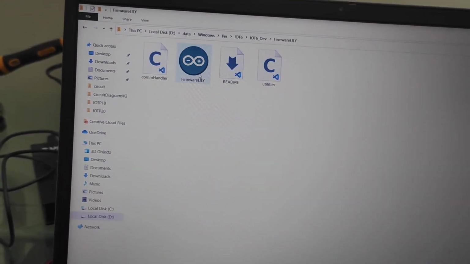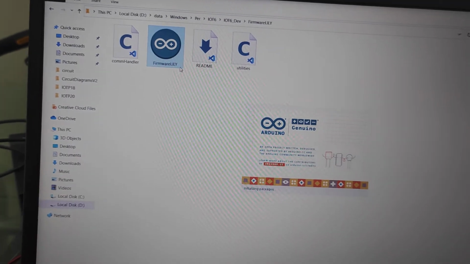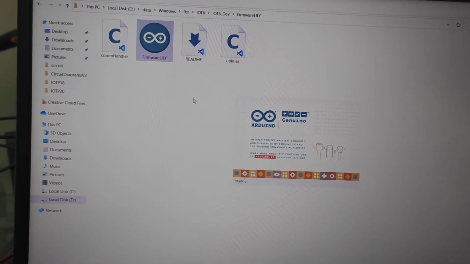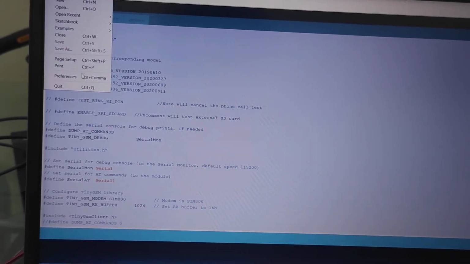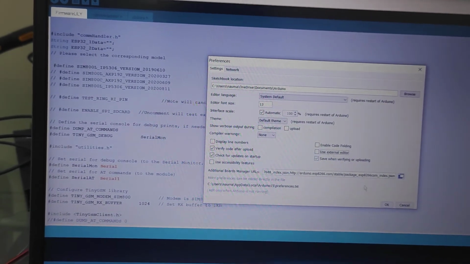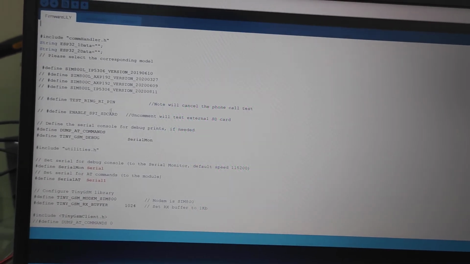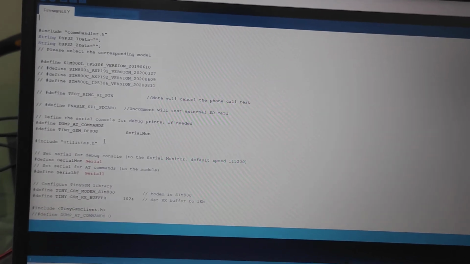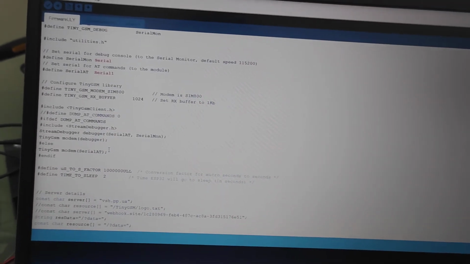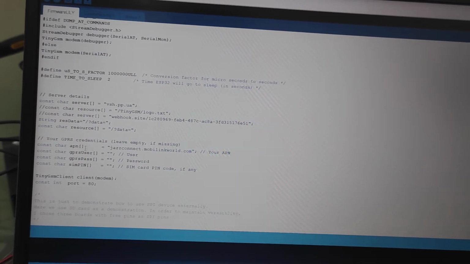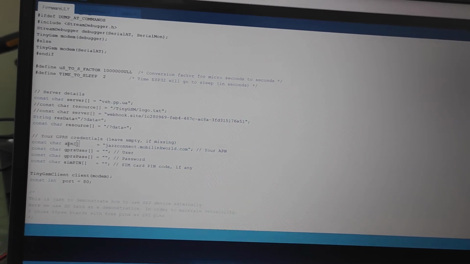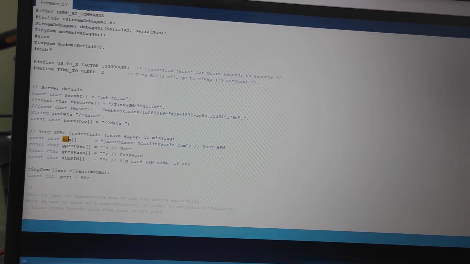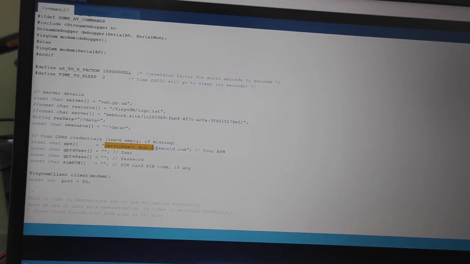And here goes the main firmware. It's also an Arduino code that you will be uploading to your call module. Here are the major points that you need to keep in mind before uploading this. When you scroll down, you see there is a line with a character defined name as APN. You'll have to change it to your APN.